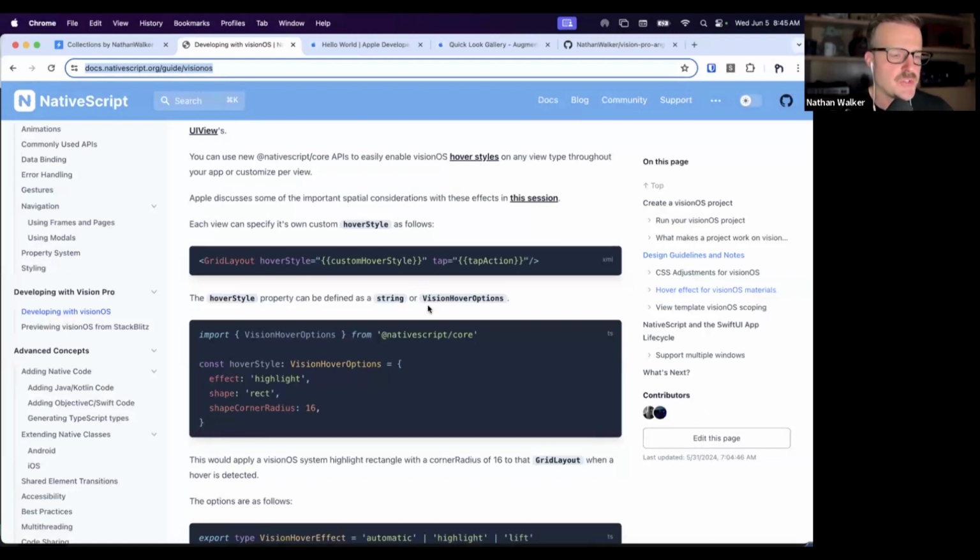There are certain controls in visionOS that get hover styles by default, like pickers, things that are buttons, things that are kind of interactive on their own. But things that don't get it by default are typical view layouts. And it's pretty common in Angular development where you may put a tap click action on, say, a div, for example. Well, grid layout with NativeScript and Angular, that's the same case.